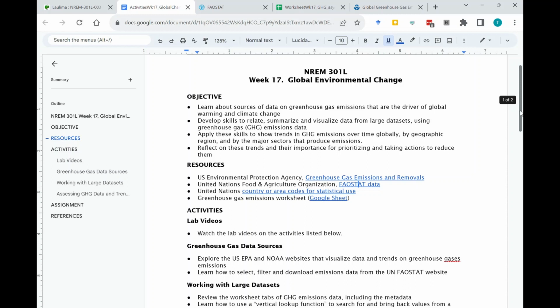We'll then apply those skills to show some trends in greenhouse gas emissions over time globally, by geographic region, and by the major economic sectors that produce these emissions. And in doing so, we'll reflect on these trends and their importance for prioritizing and taking action to reduce them. We've got some resources and activities, but the rest of these videos will go into that. So let's move there now.